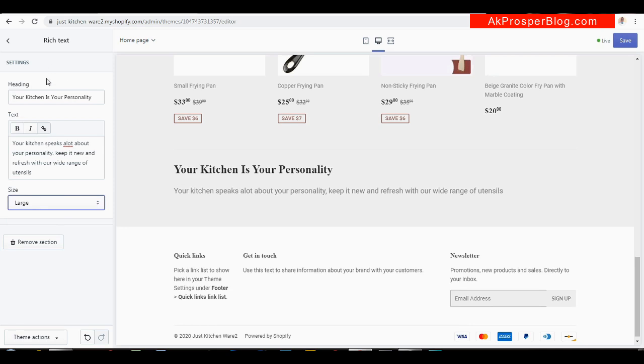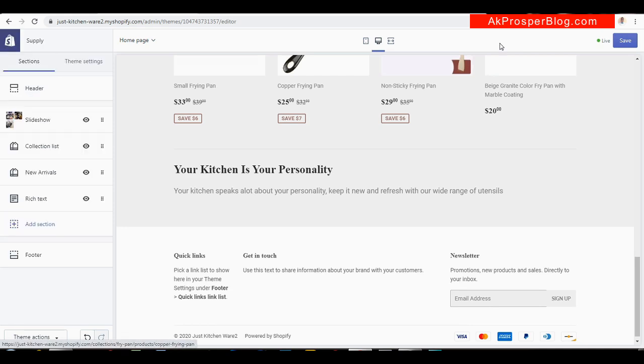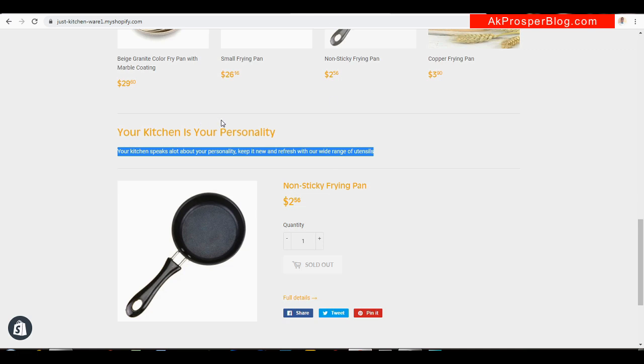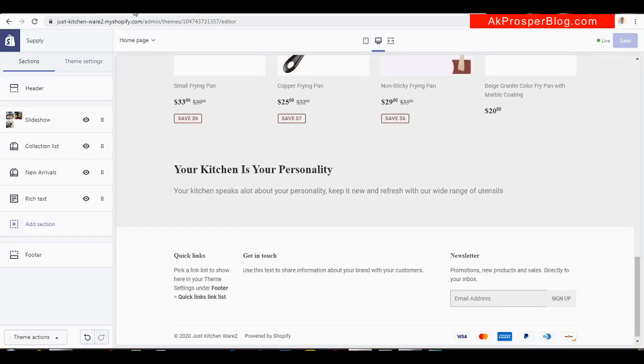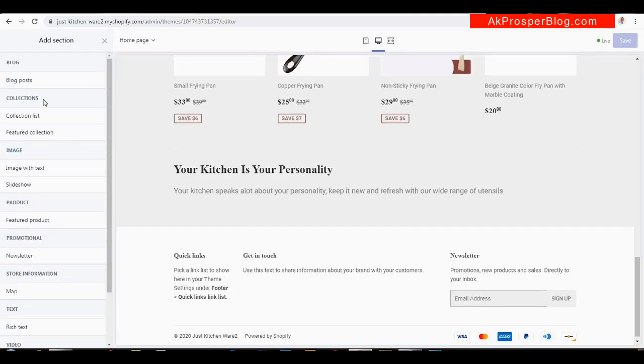Once you are done, don't forget to save while you are doing all those things. So changes saved. Let's go back to the demo store. After this rich text, we have this product here. For us to add this product, we are going to add a new section, and the section is called featured products. This is it, featured products.